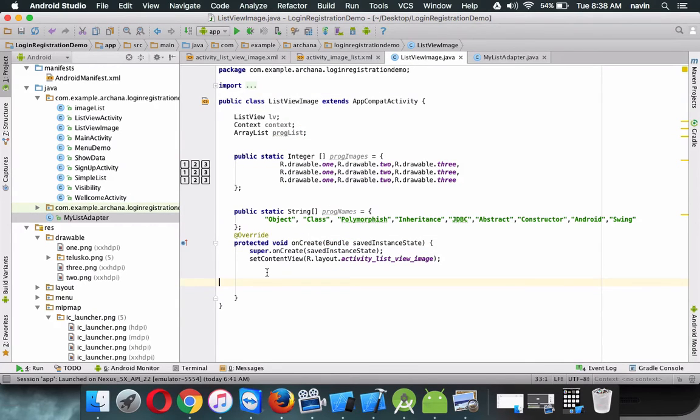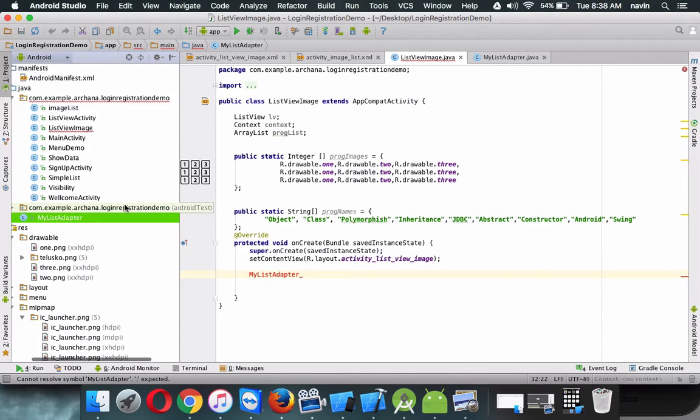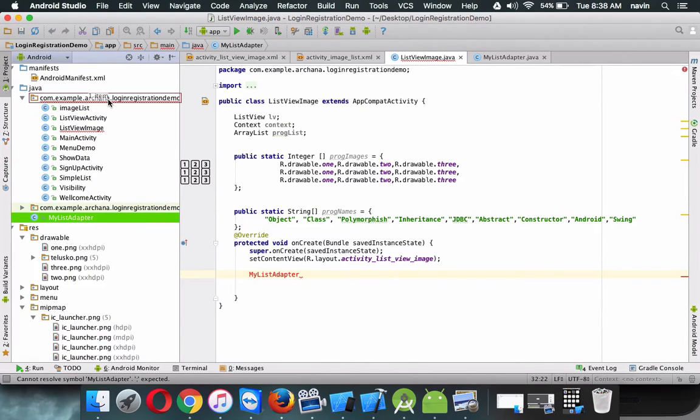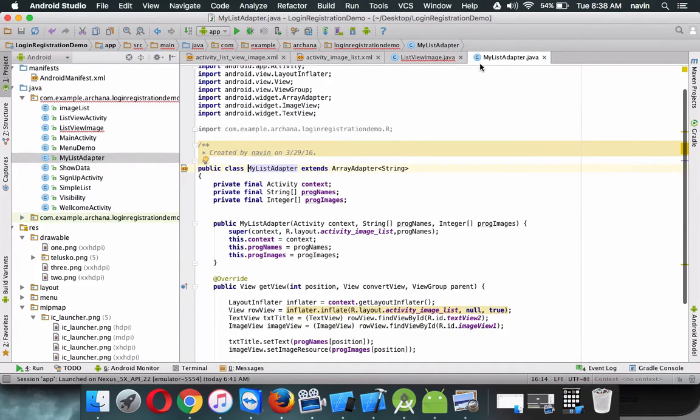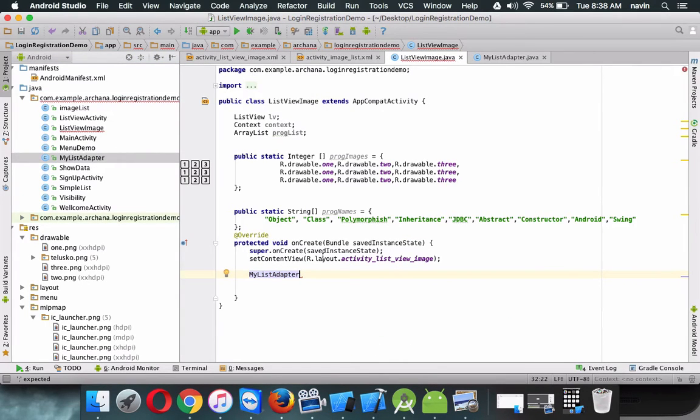Will it work? No, we have to first create object of adapter, right? Then it will work. So in this we have to create object of adapter. So it is my list adapter. Not working. Not able to find the package. Okay, it's here. Let me just drop it. So we need to create in this package, the above package. I think it should work now. Okay, so we got my adapter.